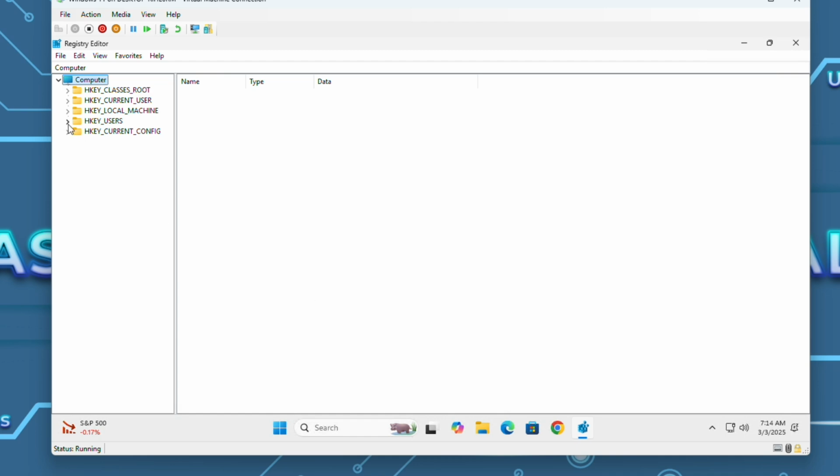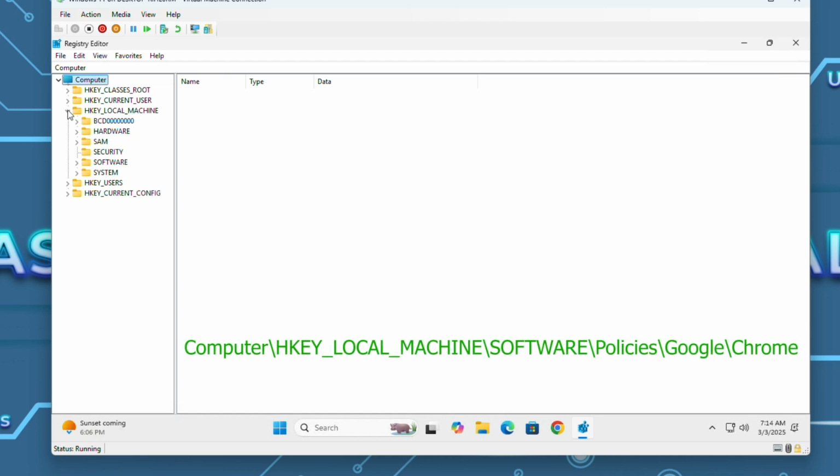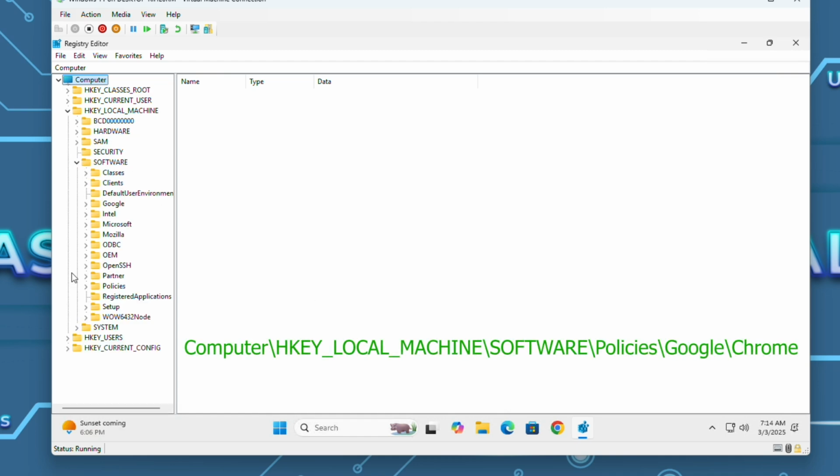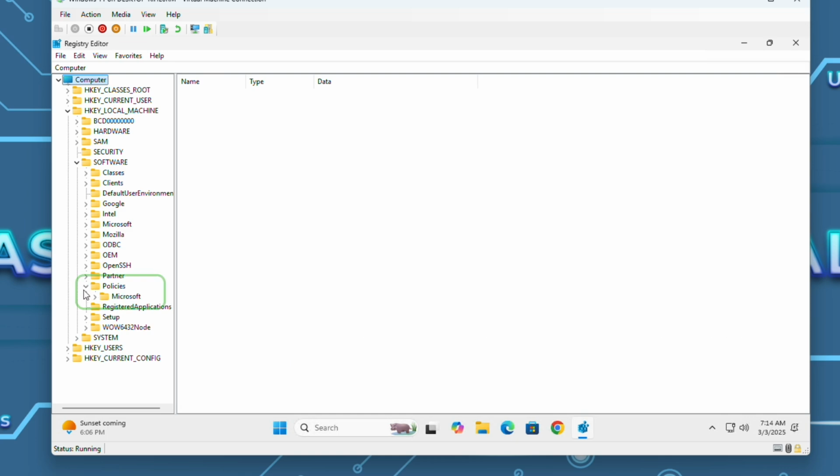Navigate to the following location: Computer, HKEY_LOCAL_MACHINE, Software, Policies, Google, Chrome. If you don't have Google Chrome under Policies, you must create it.